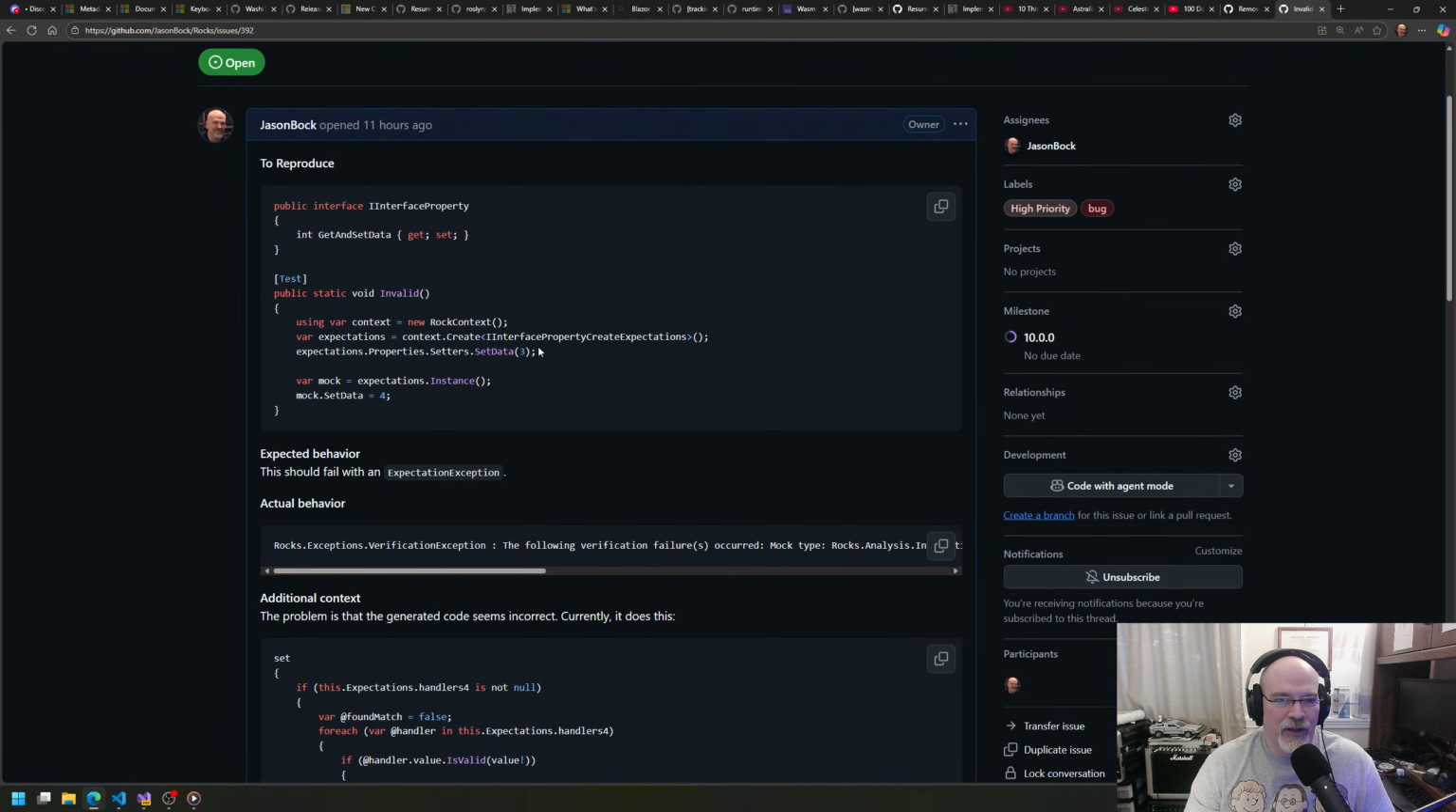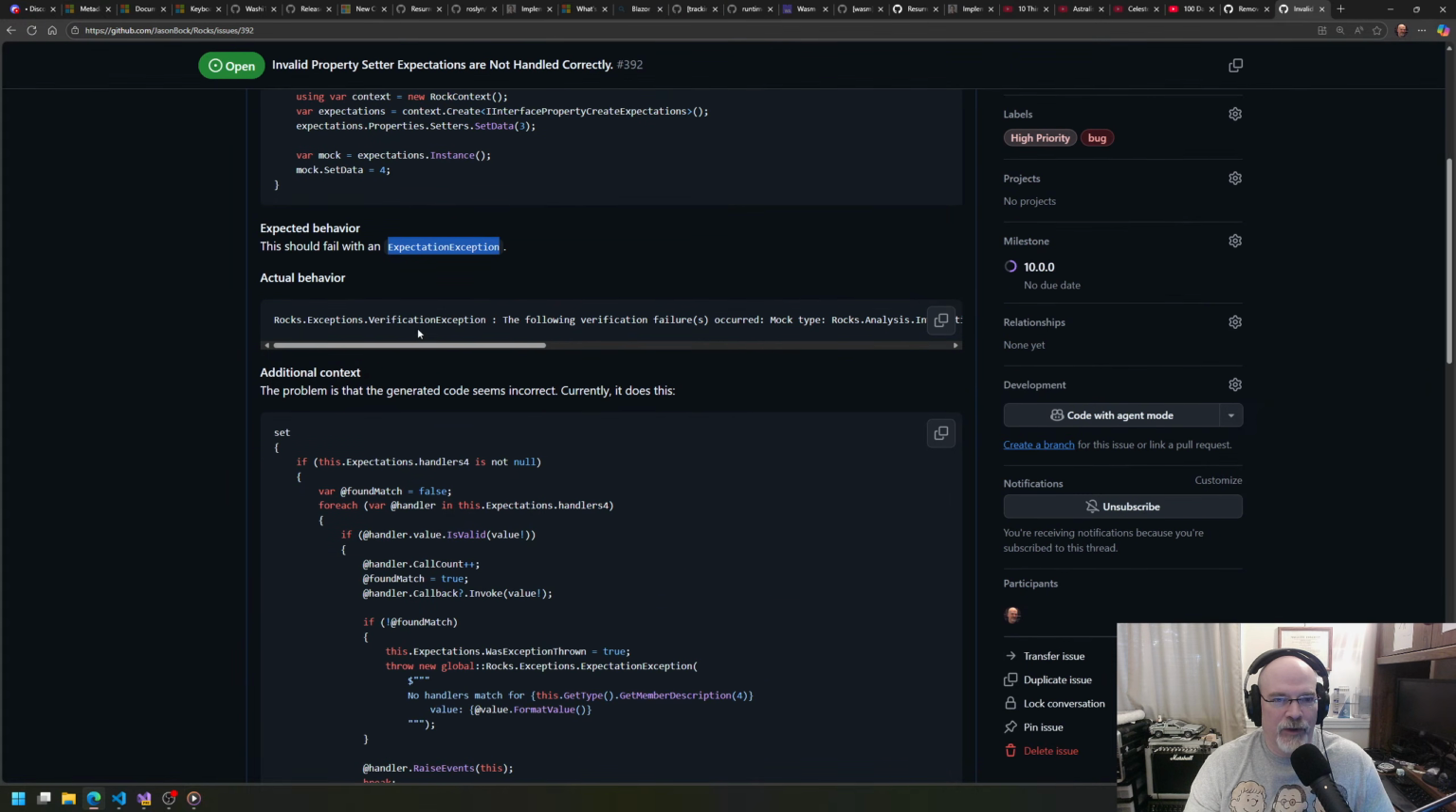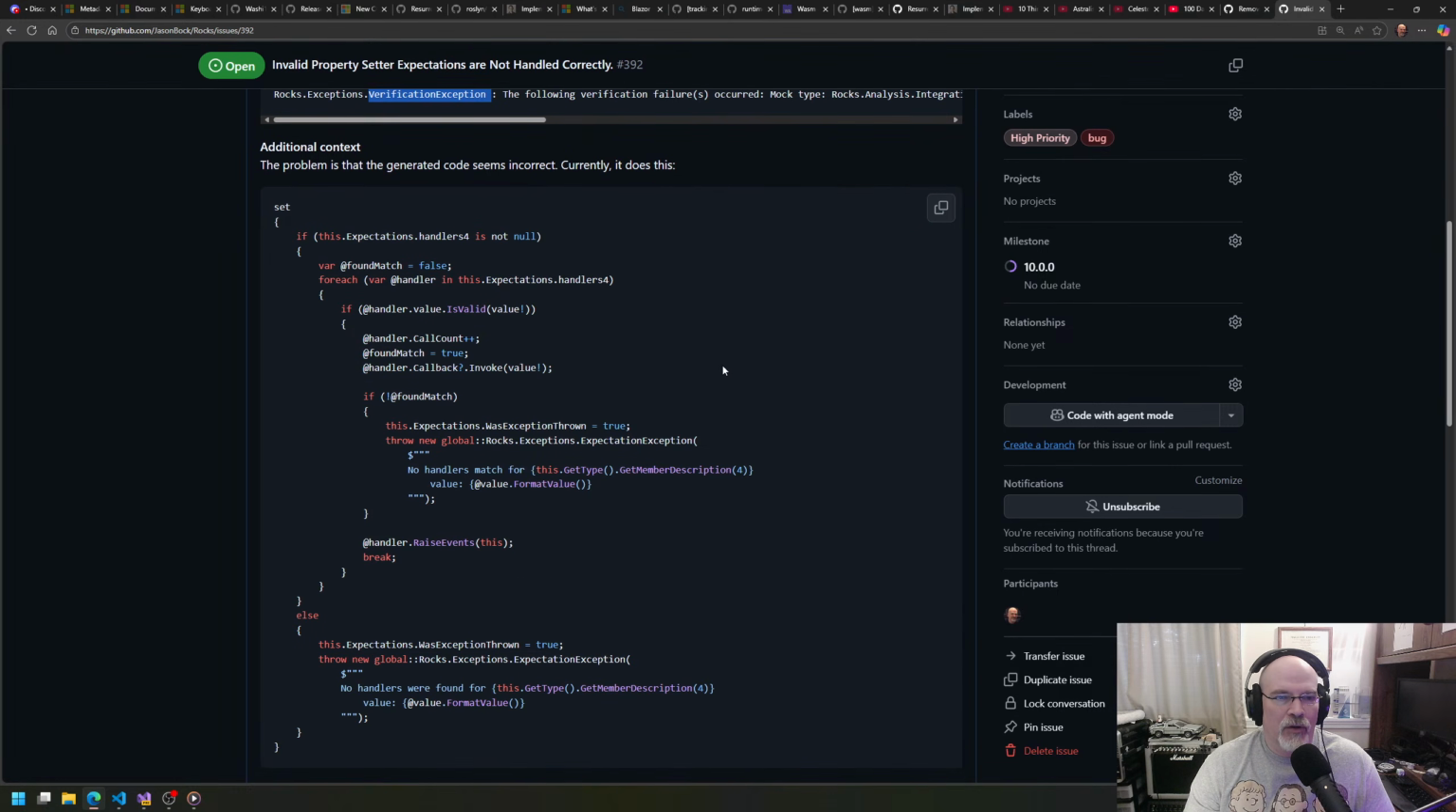So here's the thing. If I have a property with a getter and setter, and I say I expect this to be set to 3, but I set it to 4, I would expect to get an expectation exception, but what I'm getting is a verification exception. The reason is the generated code does a foreach on all the expectation handlers, and then for each one, I say, is it valid? And if it is, what I should be doing is this code and then this code. But for some reason, this block of code is in the if block here.